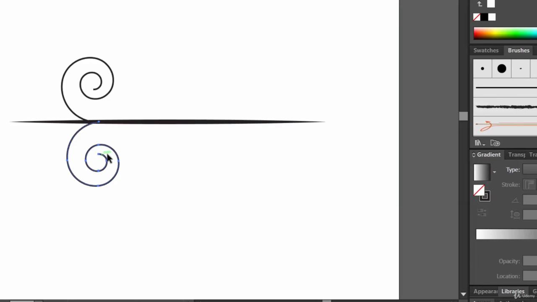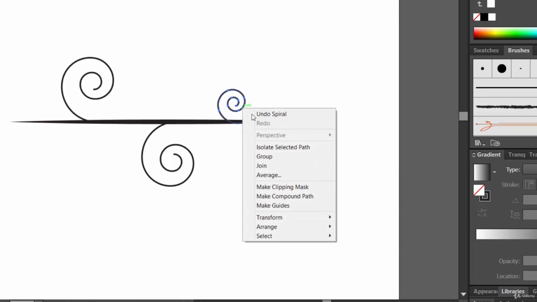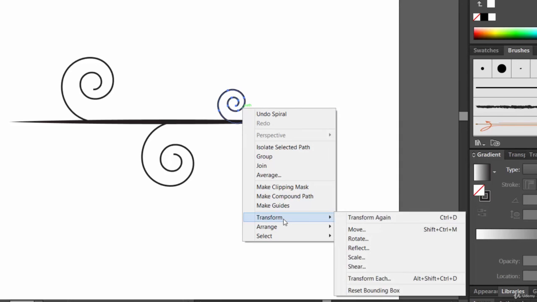Yup, and another thing is that there is a cool thing. Let's move it here. Let's draw another spiral here. Now again, yup, let's move it here. Now, you don't have to alt drag to copy it. Yes, friend, there is a simple trick. Right click on it, making sure that the object you want to copy is selected. Click on transform, then reflect.